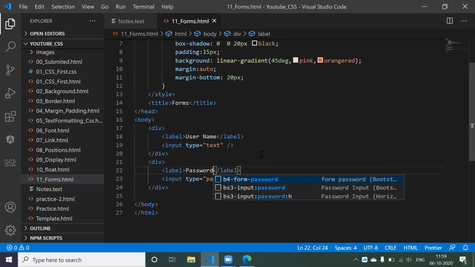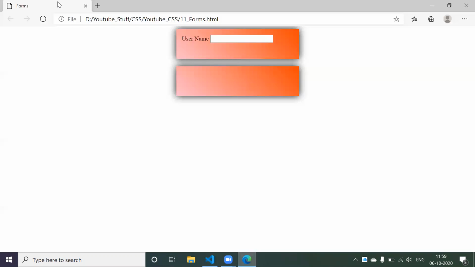Apart from that, come to your browser and refresh it. Now you are able to see some kind of password, right? Now what is the difference between this text and this password? That thing you need to know. In text, whenever I'm typing something, you are able to see what text you are typing, right? In the same way, in the password, if I'm typing something, everything comes as a dot.